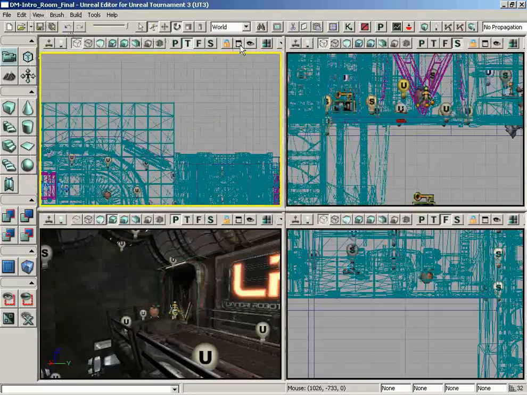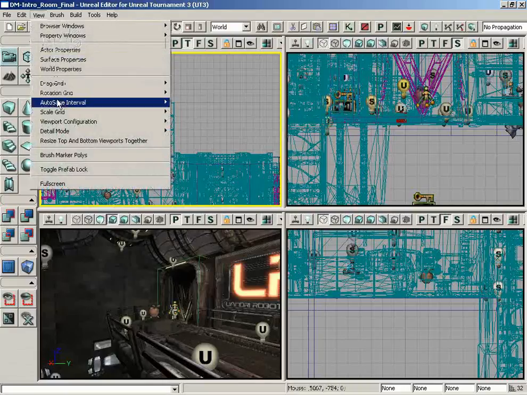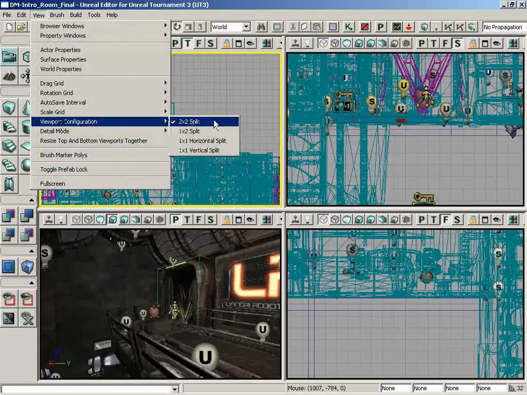To really show this off, let me demaximize my top view here. And by default, you're looking at what is generally referred to as a 4 view. In Unreal, this is a 2x2 split. So let's go under View, Viewport Configuration. You can see 2x2 split is checked.